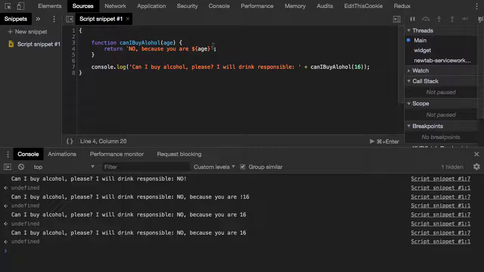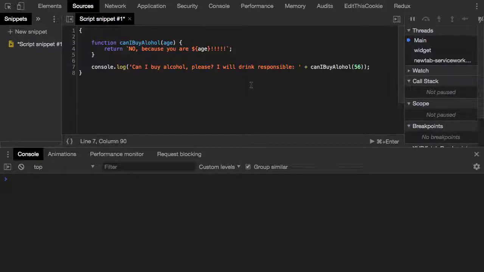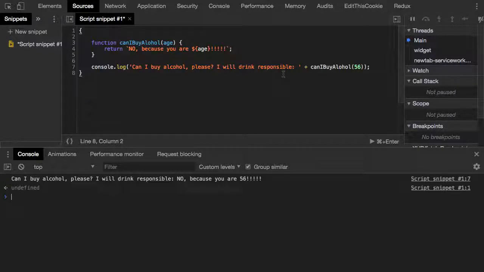So this is beautiful because now it's simple to add some decorators to the string. Cool. But now, obviously, if we do that, that will look weird, right? If I'm 56, that message is very weird, right? So that's why we want to start talking about if else. If you are above 18, you can buy alcohol. If not, you can't. That's the idea. So I'll show you how to do a very basic if else statement.